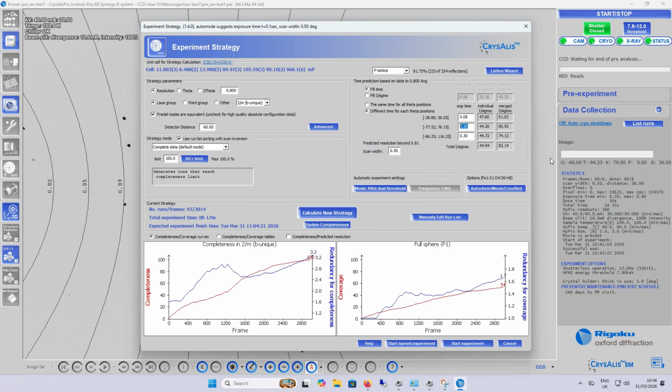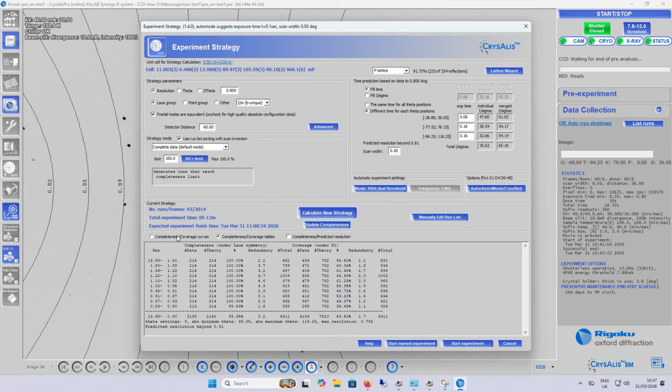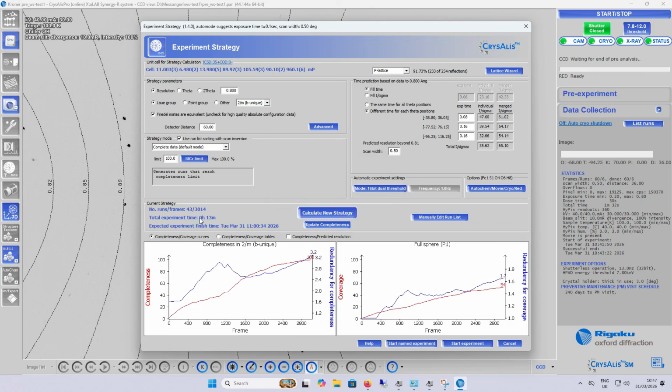Here, higher angles will do, this position will do 0.16. And here we can do, okay, let's do 0.16 as well. So calculating strategy and the incompleteness, everything looks fine. Experiment will take 13 minutes. Now, it takes 13 minutes to run it, assuming that it's monoclinic P.